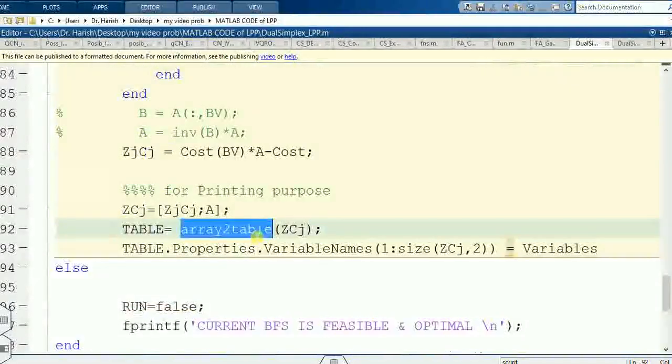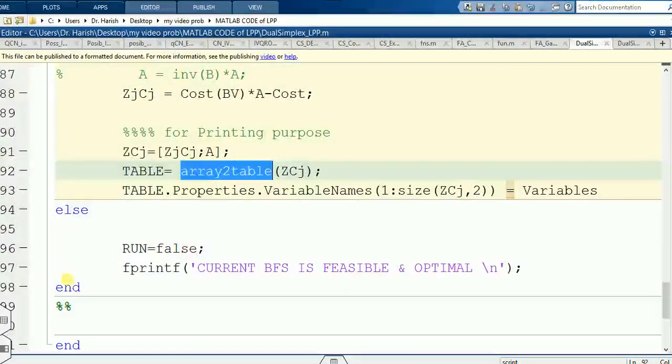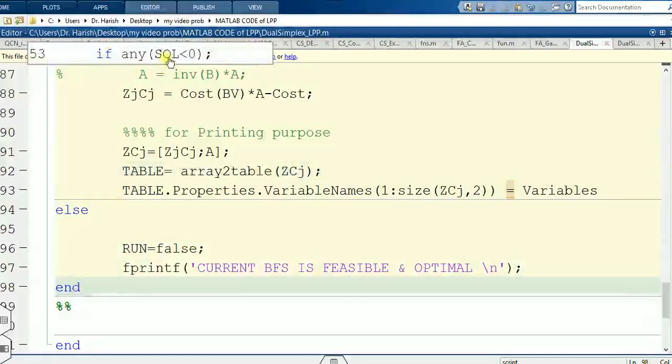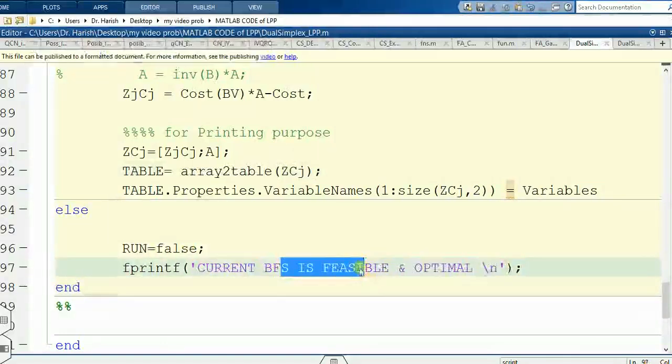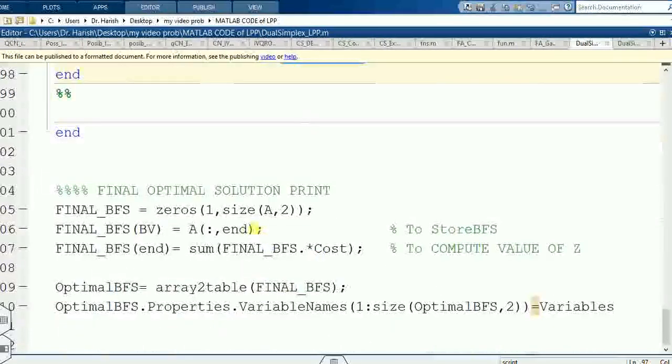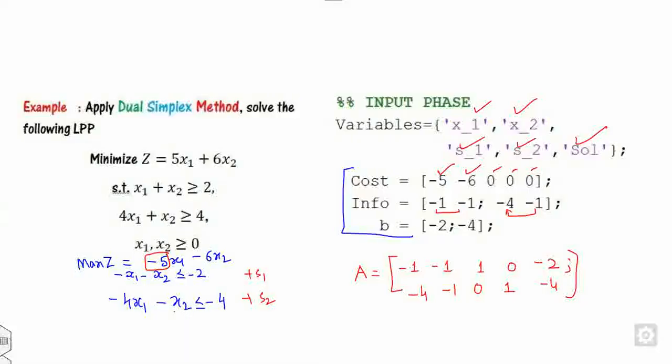Okay. Finally, print the solution. And if the condition is not satisfied, the condition is if any of the solution is less than 0. It means all are positive. So it means the current solution is feasible and optimal both. So finally, you can print the solution and run the file. So this is the simple MATLAB programming of this.